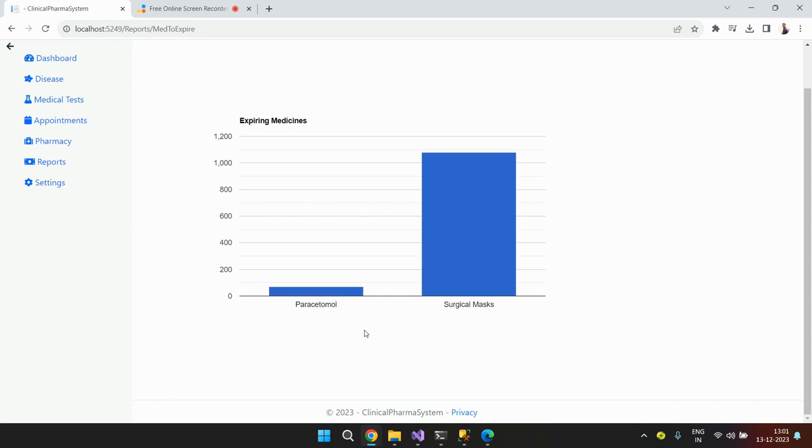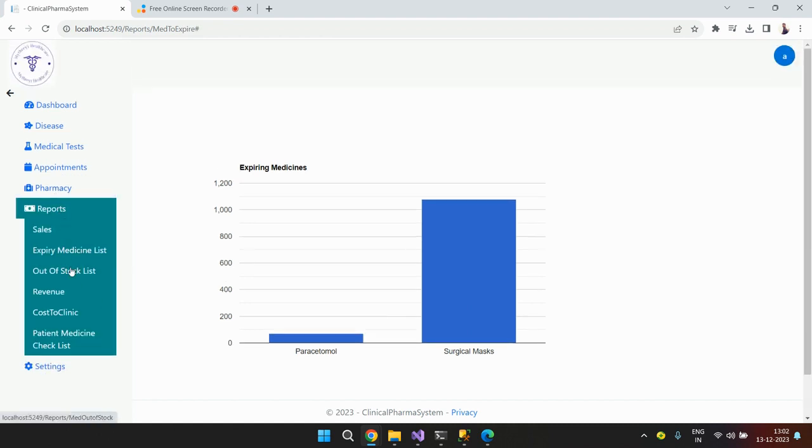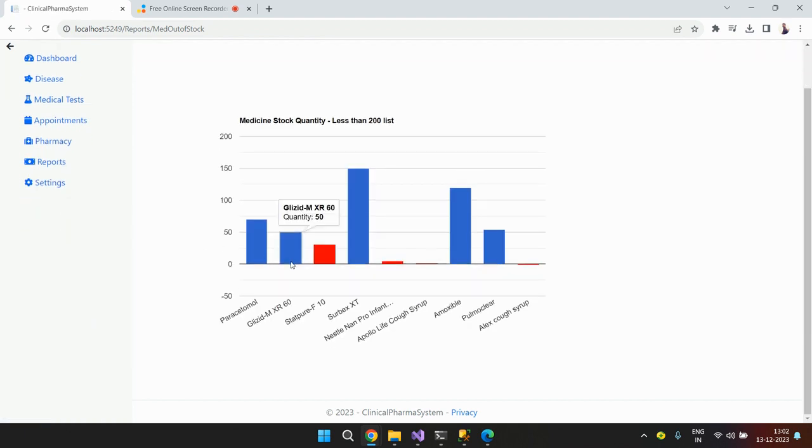When you hover on it, we'll get some more information. And we have an out of stock list report. This is the list of medicines which are going to go out of stock in the next 30 days. So we can see the quantity. If the quantity is below 50, it will be highlighted in red. All the medicines below 200 will be pulled up in this report.